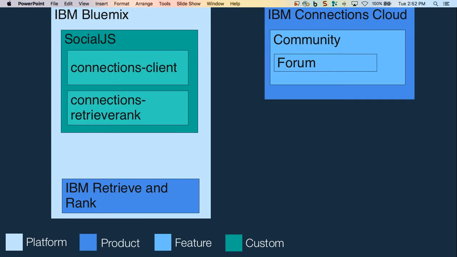Now, the other thing on Bluemix, as I alluded to, is that we can build applications, right? So there's custom code that I've written. I call that application Social.js, and its job is to give a JavaScript framework so that we can begin interacting with the Connections Cloud data and also wire that into other services like Retrieve and Rank.